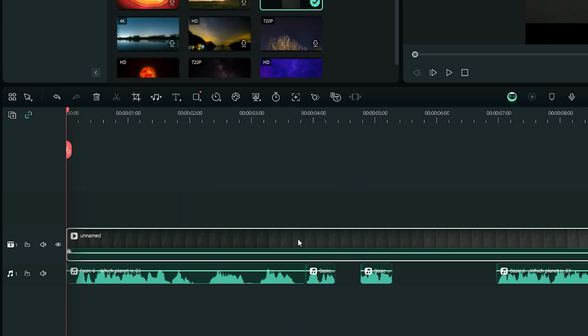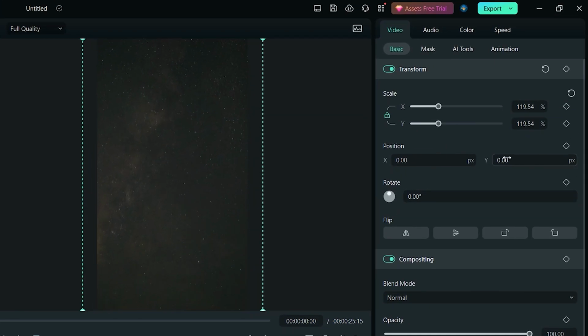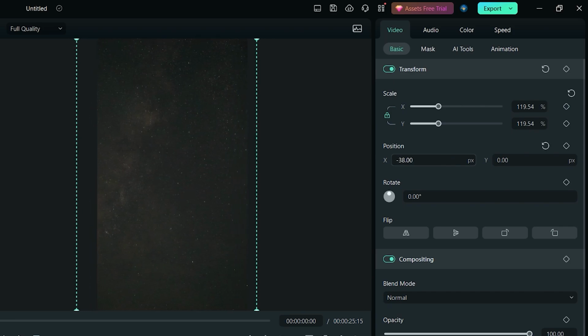Then double-click on the footage to open the editing panel and increase its scale value to fill the portrait screen. You can also use the position boxes to adjust the sides.